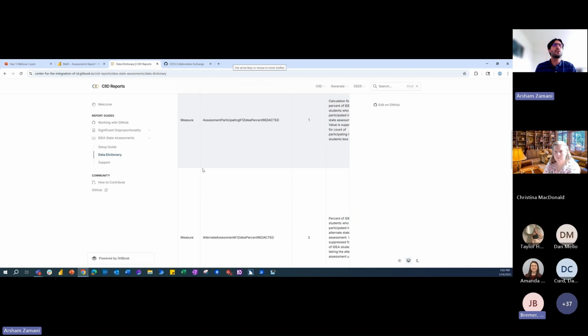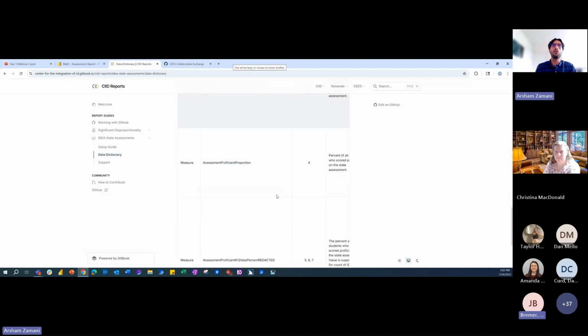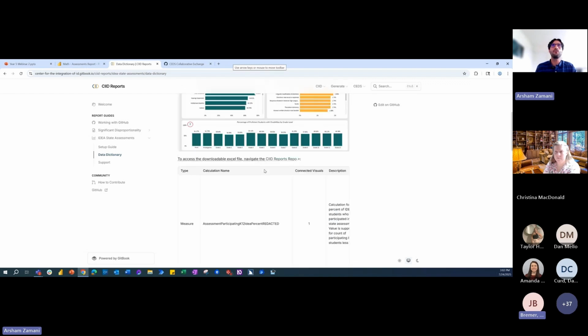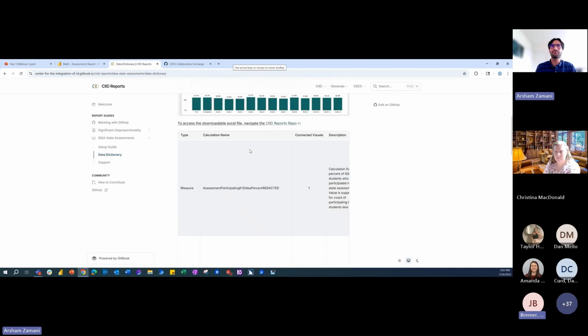So for example, we started off with, I believe, like 20 measures or so. And so it was a good exercise to consolidate those measures. I think we're at 8 now. So these are all calculations that are made in Power BI. And all of these are mapped to visuals within the template here.